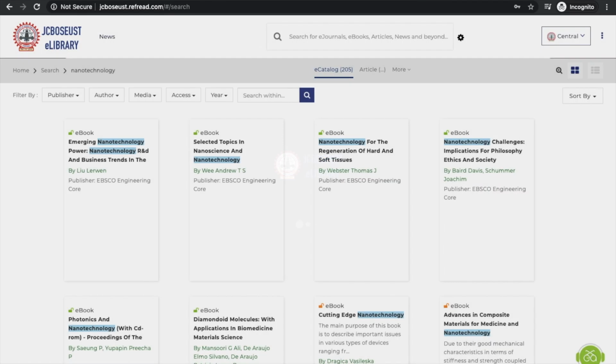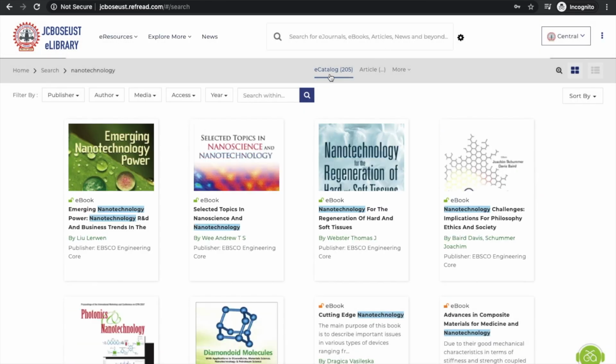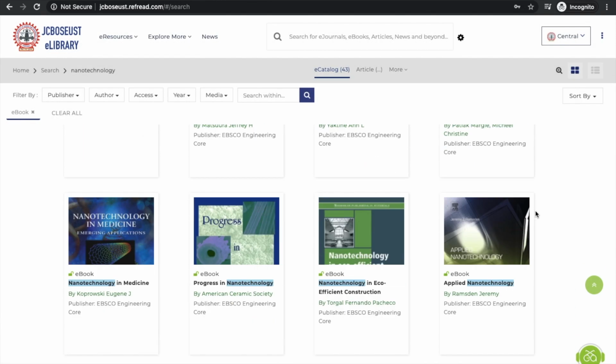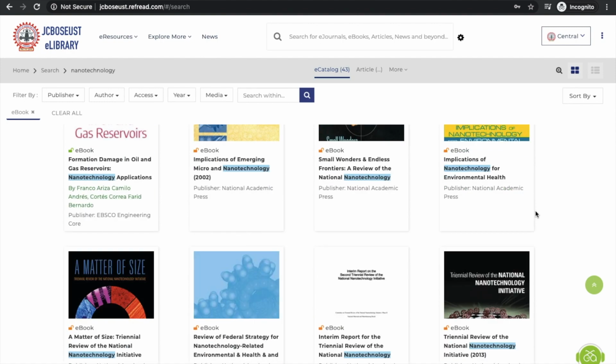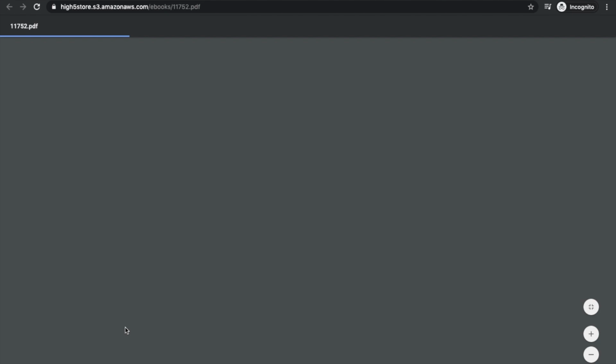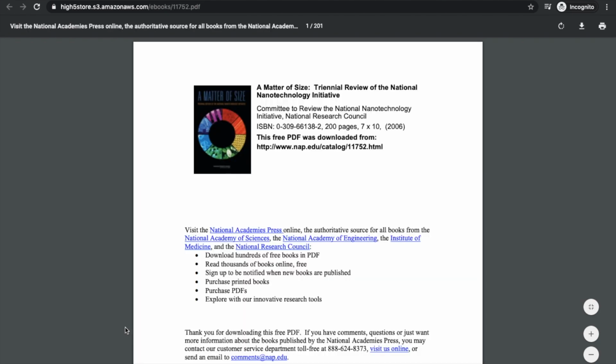So let's say I do a search on nanotechnology. It gets me all the publications related to nanotechnology in front of me. So it could be an ebook, a thesis, a video lecture, or a journal. Whatever is related to nanotechnology available on the platform, I can just do a keyword search to find. I've done a filter on ebooks. I click on any of these results and I can read the PDF version.